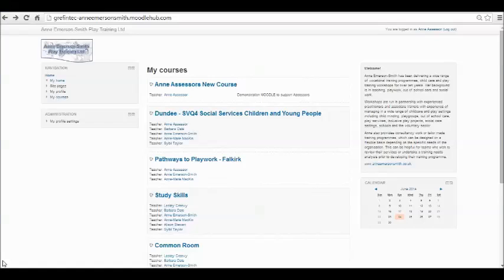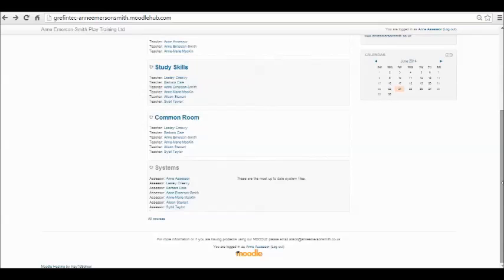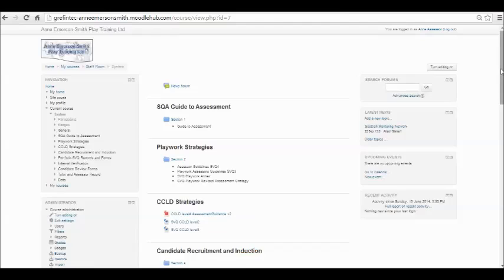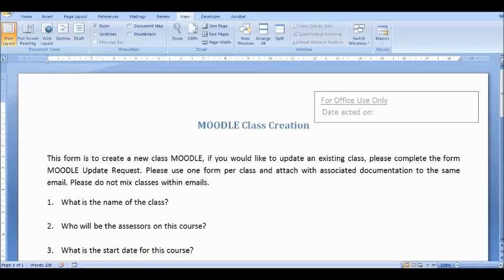The only person who can create a new Moodle for a class is the administrator, and to get her to be able to do it you need to complete a form, and this is available in the Systems section of Moodle. This will be something you'll be subscribed to if you're employed directly by Anne Emerson-Smith. You click on the Systems and you go down to section 9, and there you'll see a file called Moodle Class Creation. Just click on that and this form will come up. It's just a standard Word document.